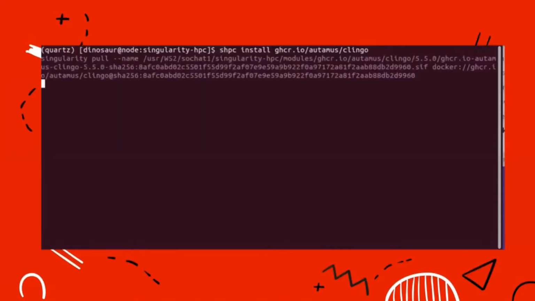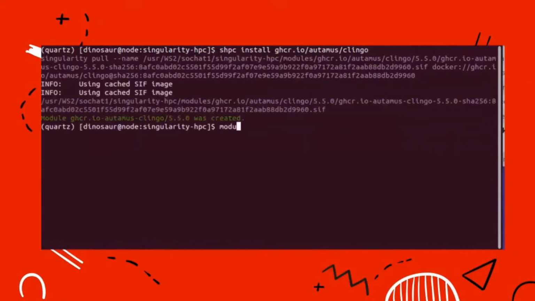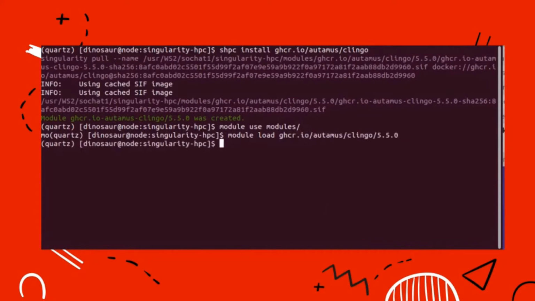So here I am in Clingo, which is an ASP solver. Since I'm using the Singularity backend, it's pulling with Singularity. I'm then loading the module. I do module use because this is my own personal user and I'm not an admin, so I can't add it to the global module path. I then load the module.